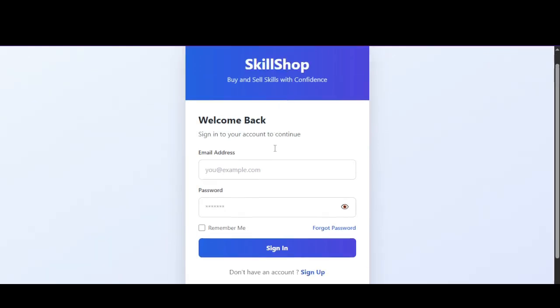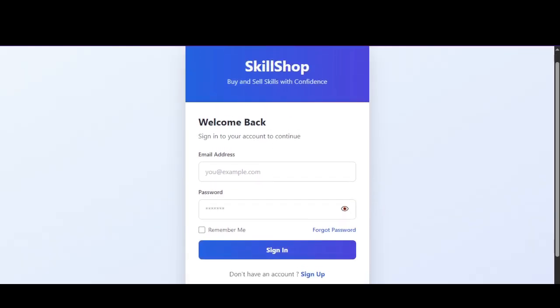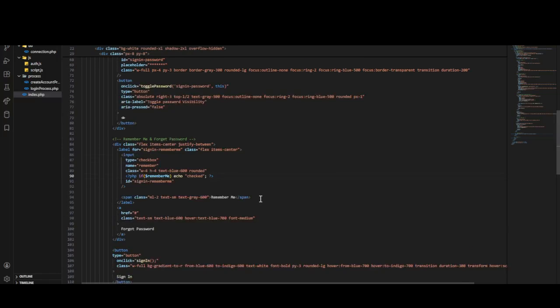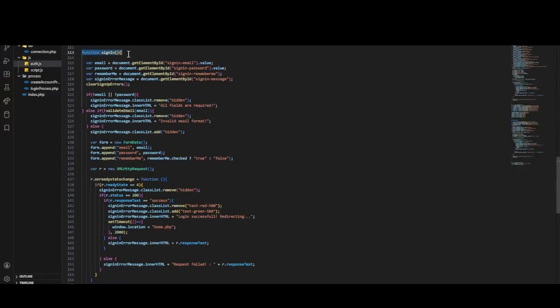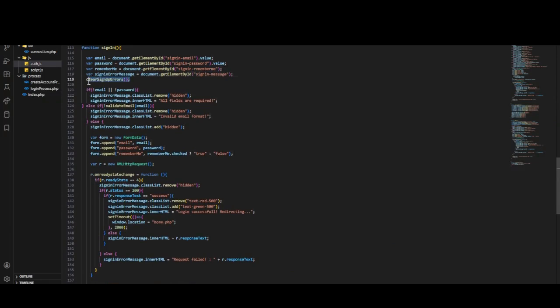So this is how my sign-in form looks, and this is the code we made in the previous chapter. Then here I have my auth.js, and I have made the sign-in function. Then grab the values from the email input and password input, and also the remember me option. Then I have cleared the errors first as previously, using this function.